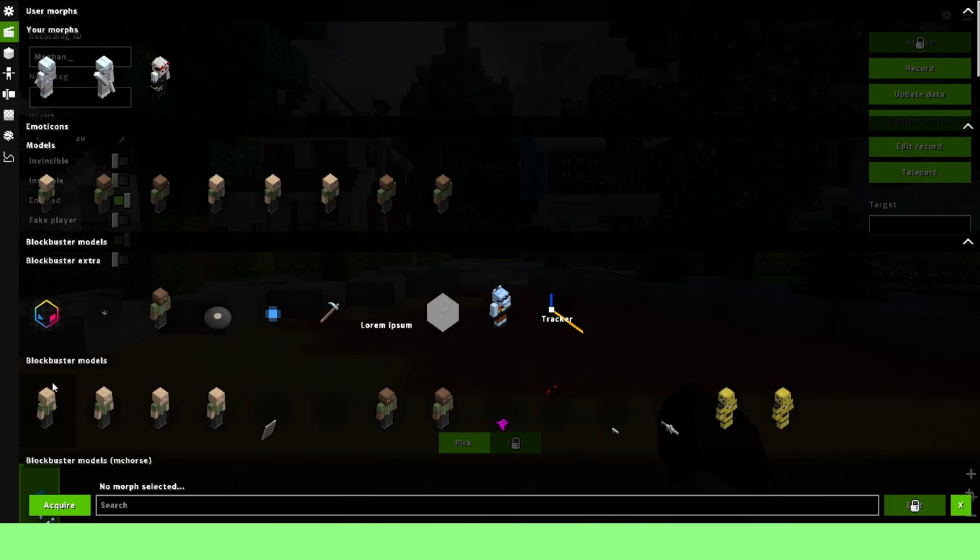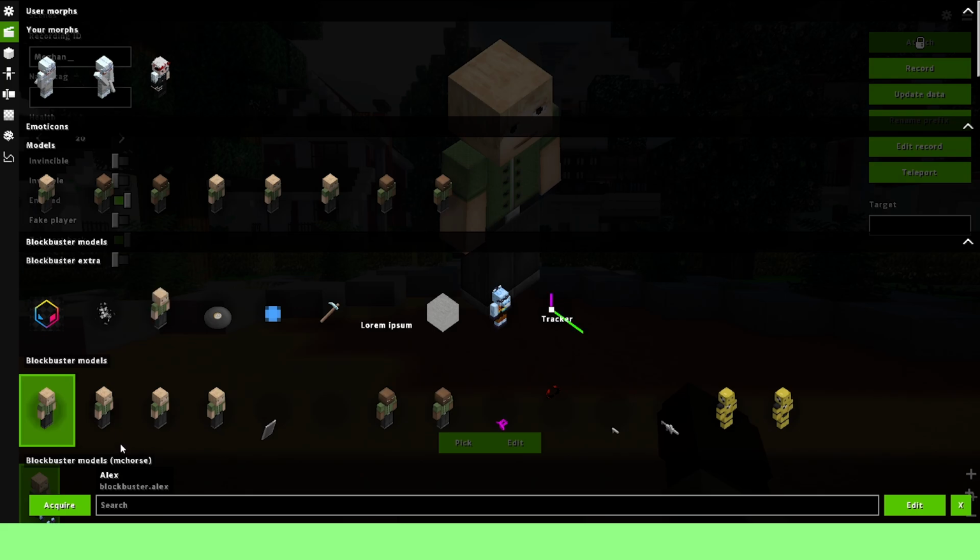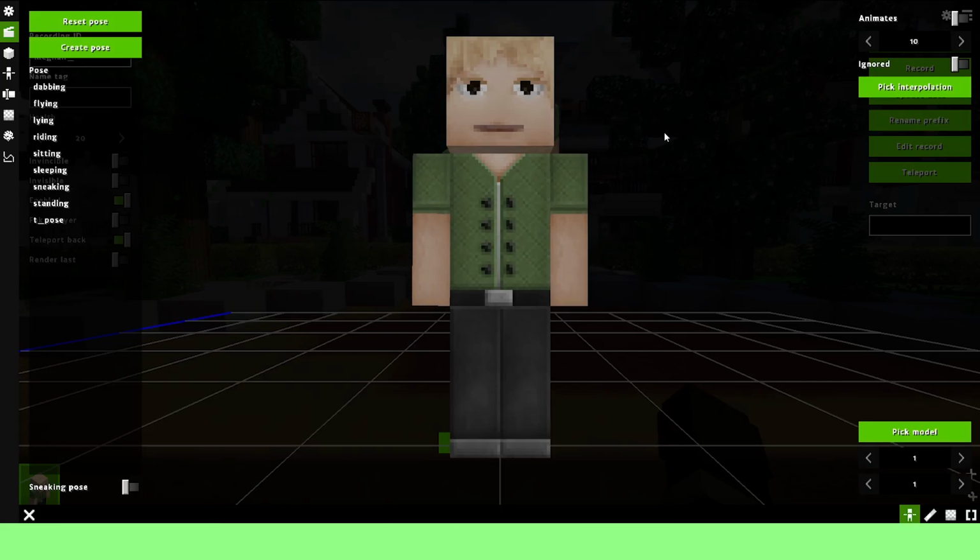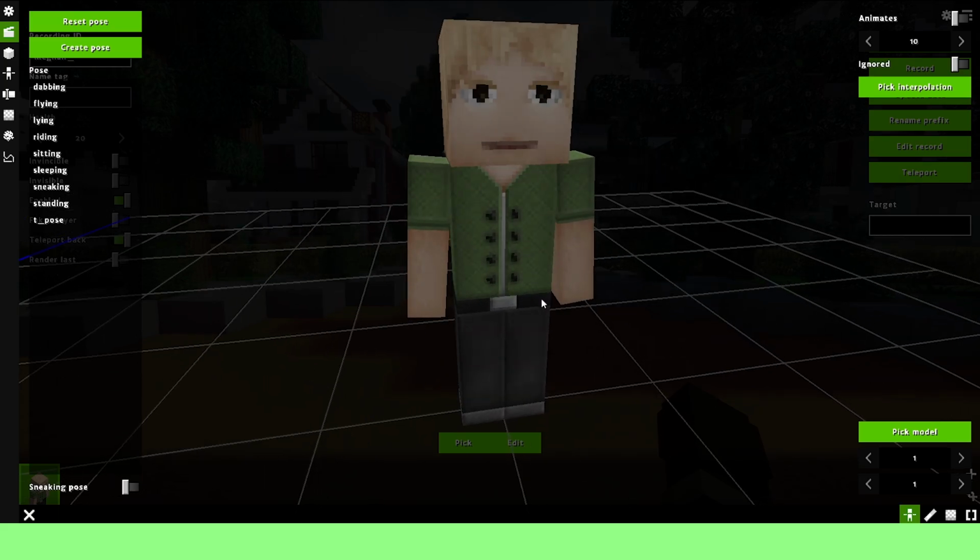Down here, if you scroll, unless it's already on your screen, here it says Blockbuster models. So if you select them, here it will say blockbuster.alex. So make sure you have Alex highlighted, go down here and press edit. And then at the moment you have no skin. So how do you get a skin?